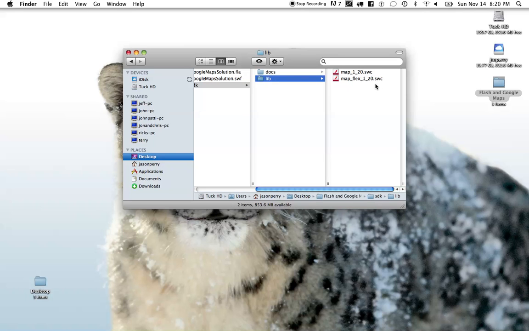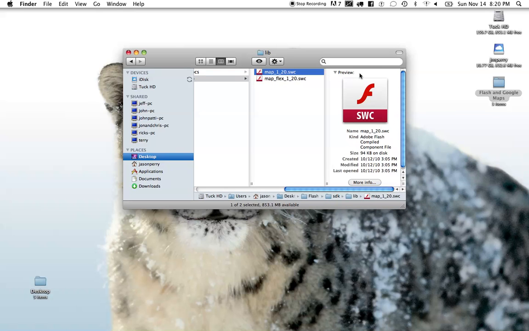Now these are two libraries, and the first library is map version 1.2, which is a SWC file, a compiled set of components. I'm going to take that package and I'm going to add that to my components library in Flash. The second one here, with the Flex extension added to it, underscore Flex, is the one you'd use if we're actually doing this integration using the Flex development environment. So I went ahead and copied that.